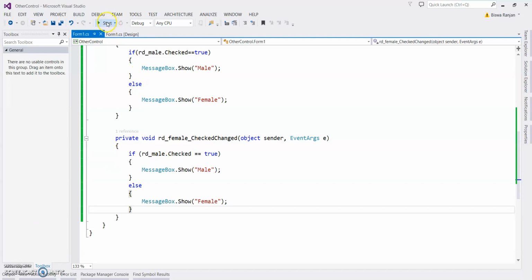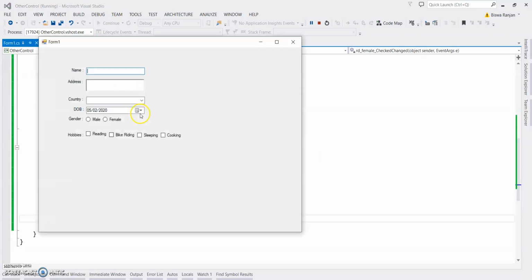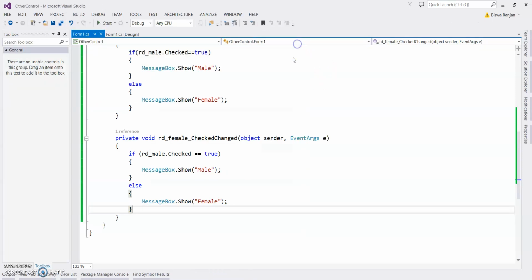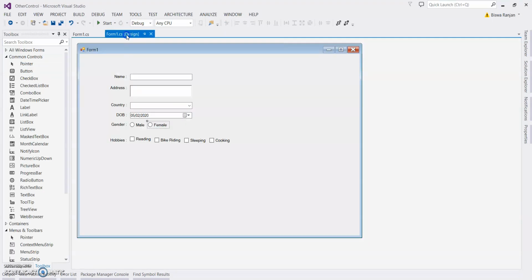So running this application, you can see female, male, you can get how. So the property is .Checked, if it is true, then this one. So next, the checkbox, I'm giving for only one checkbox.